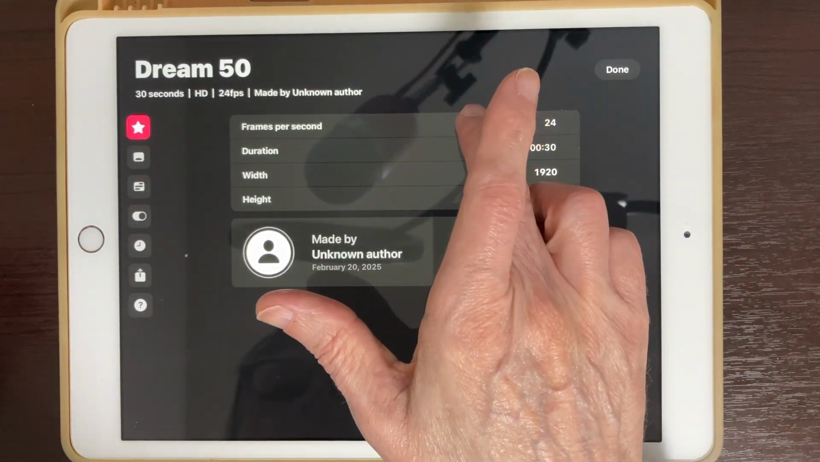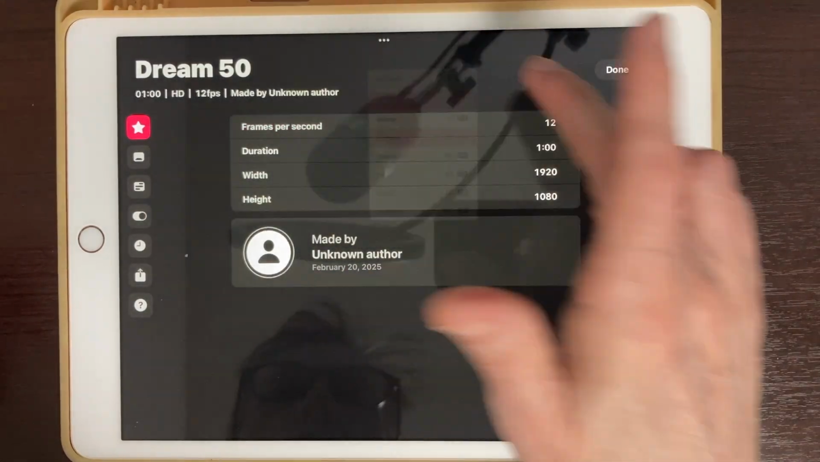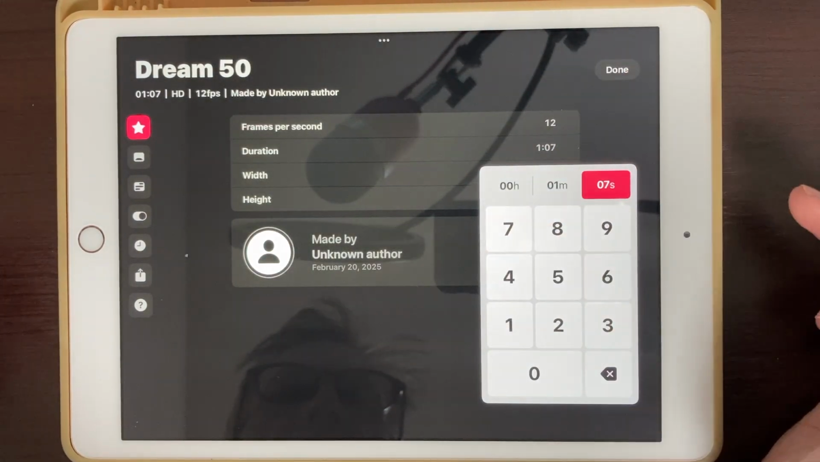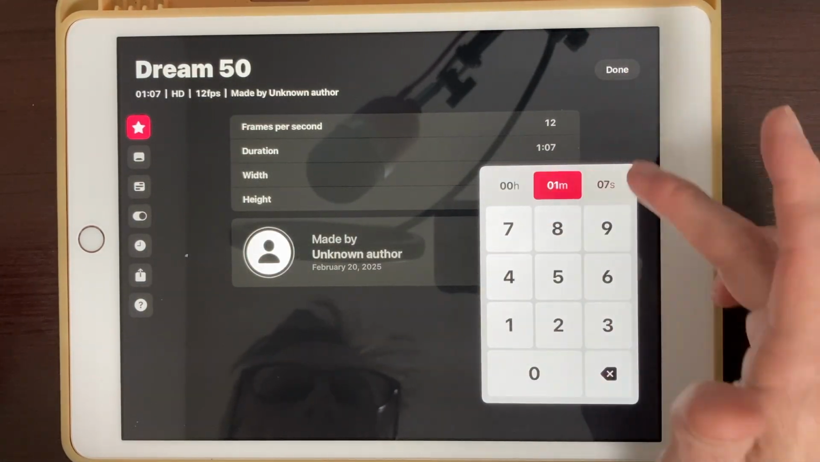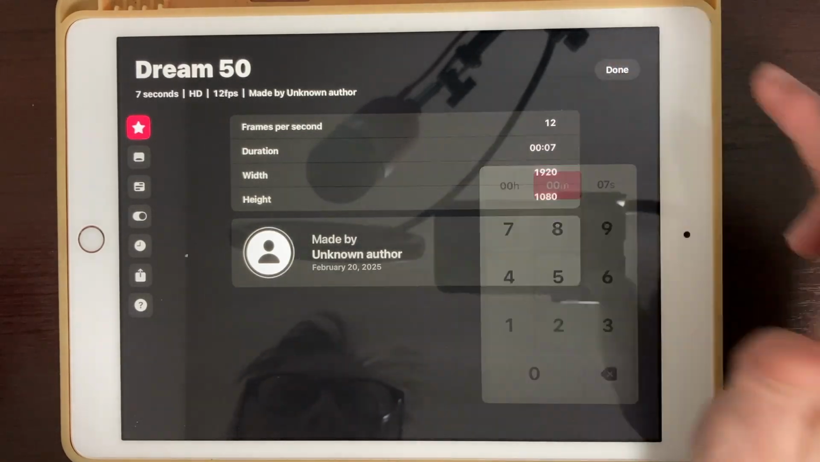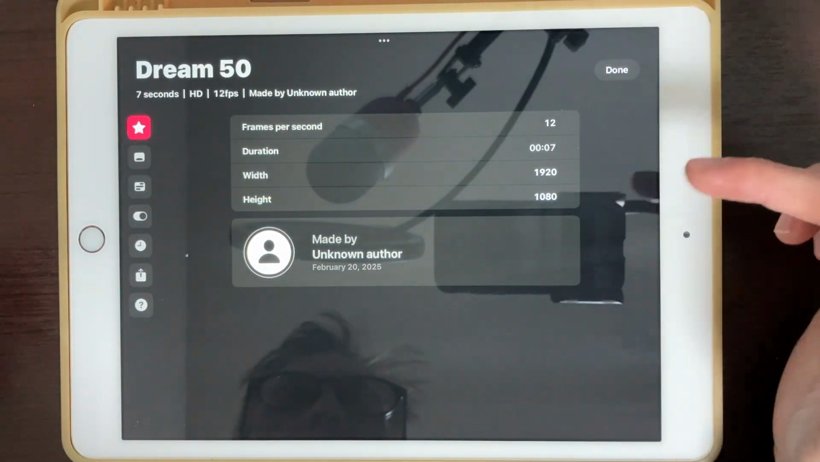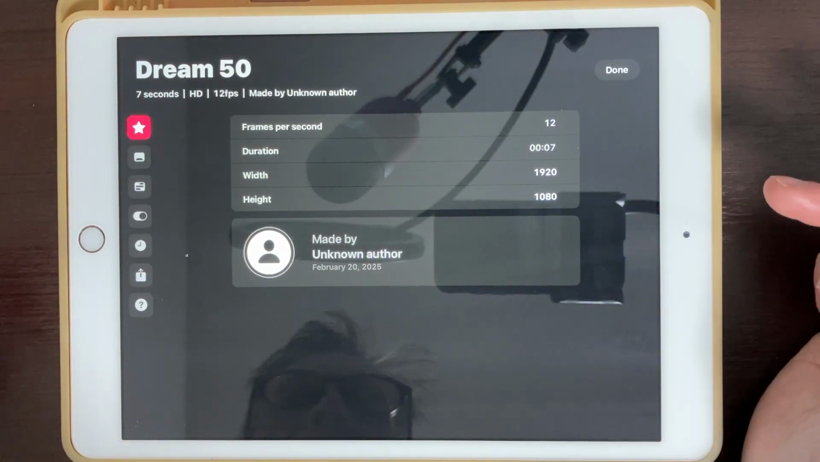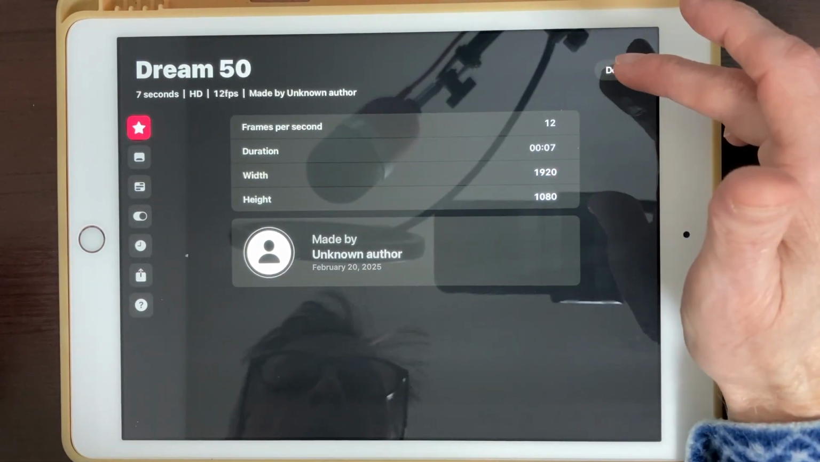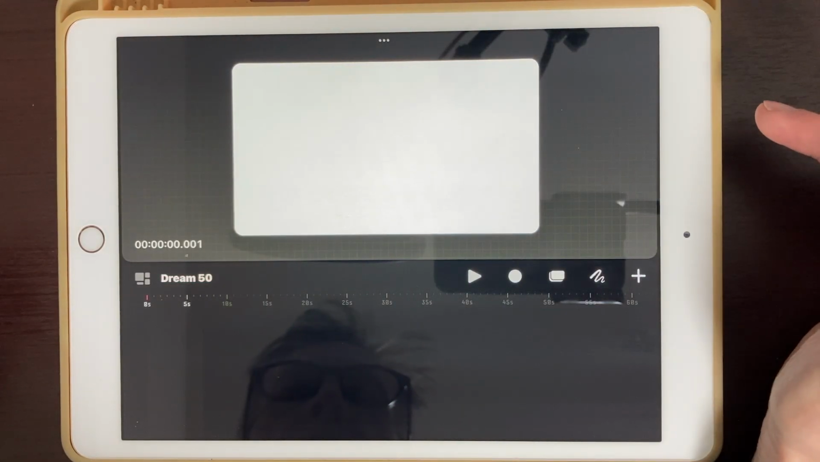We're going to click on that and make sure you're on the top selection up here, the star. And we're going to change the frames per second to 12. And we're going to change the duration to 7 seconds. And then you'll have to click on that 1 minute mark right there and hit the backspace to get rid of it. And then hit done, and we should be ready to go. 12 frames per second, 7-second duration of animation, and 1920 by 1080. So let's hit done. And here we are all ready to go.